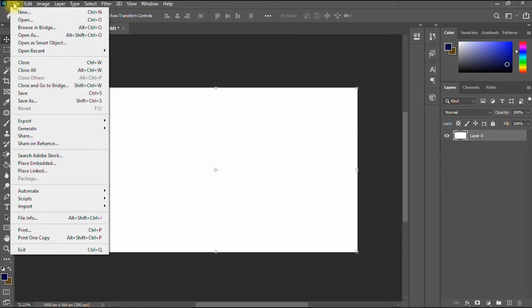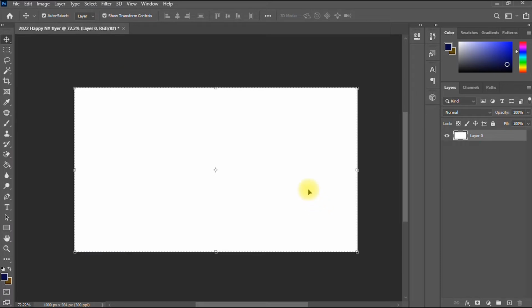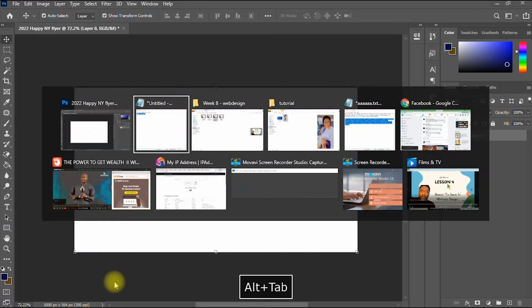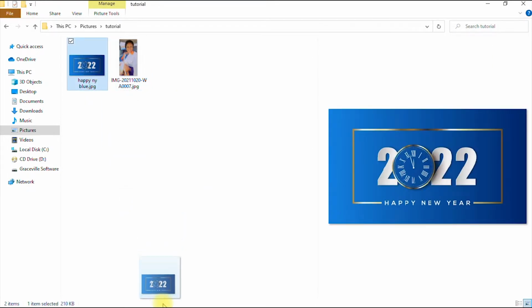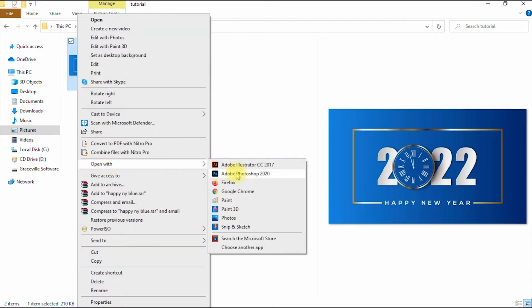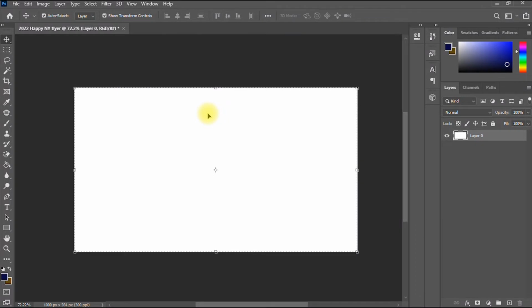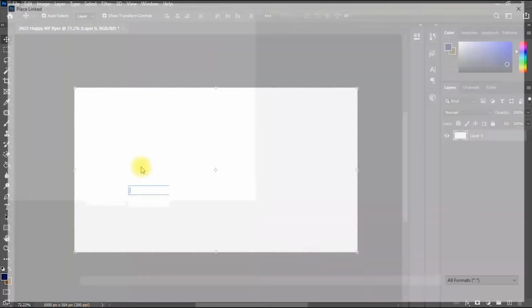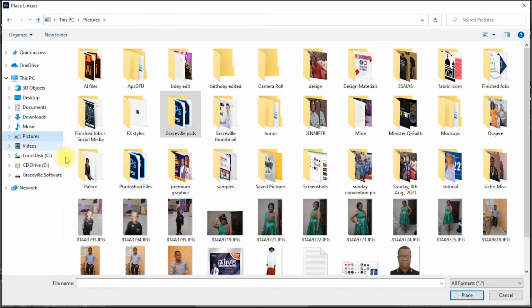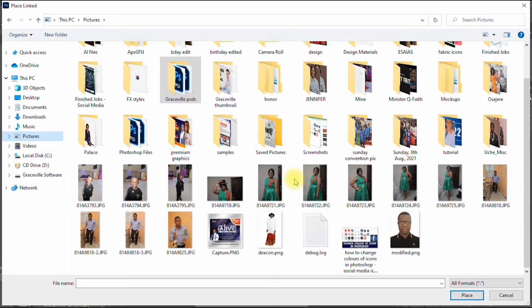To do that, you go to File. There are many ways to actually do this. You can either go to the folder and drag the document into Photoshop, or you can right click and say open in Photoshop, or you come to your Photoshop and go to File and then select Place Embedded or Place Linked. So I click Place Linked, and then it takes me to the folder where my images are.